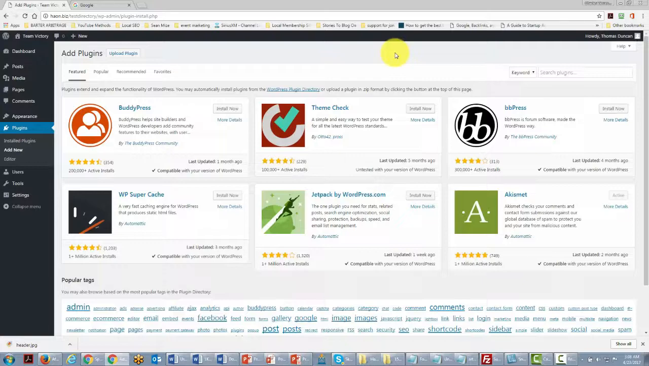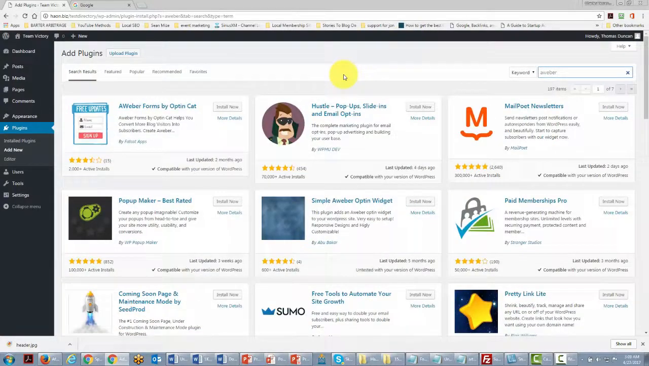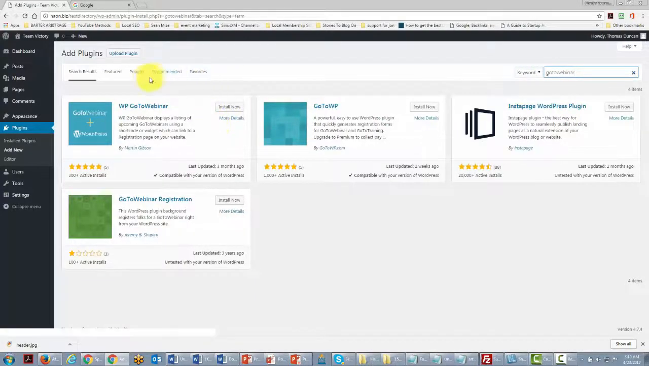So for example, in the very same way that we did a search for different functionality, we can actually search for some of the services that we use in order to integrate them into WordPress. If we were to start with a keyword of Aweber, we would find that there are a number of developers with highly rated plugins that integrate Aweber into our WordPress site. A number of marketers use services like GoToWebinar. GoToWebinar also has plugin functionality that automates some of the processes inside of WordPress.